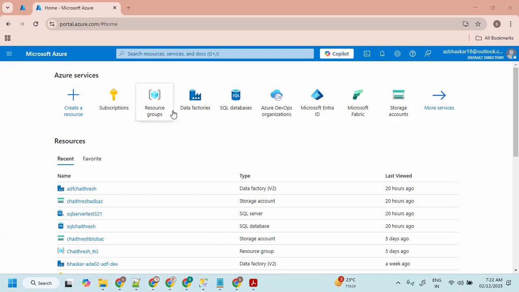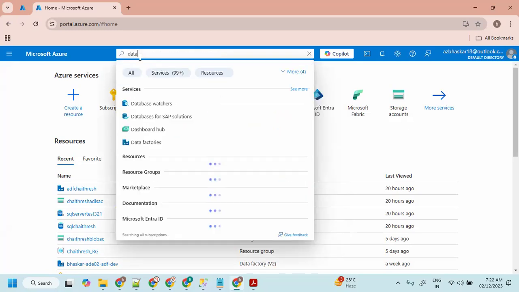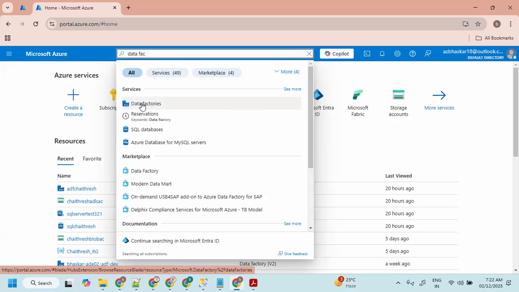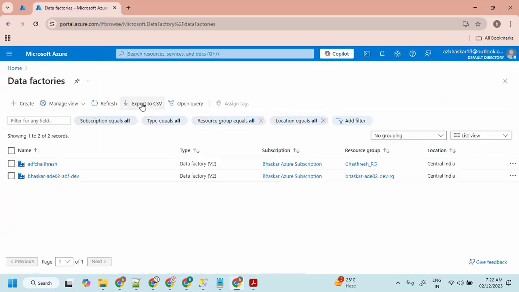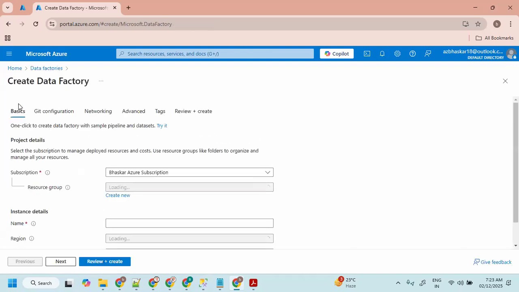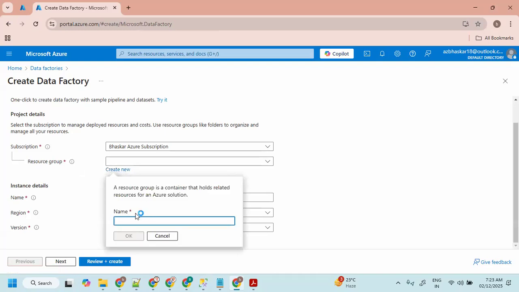Let me hit on data factories, or you can search in the global search, that is, data factories. Let me hit on data factories. I'm going to create a new data factory, plus create. While creating, it is asking for a resource group. Let me create my own resource group. I told you, we already discussed it.